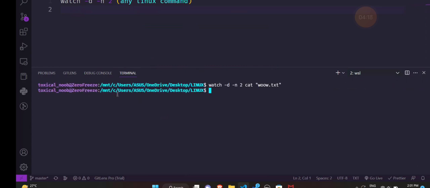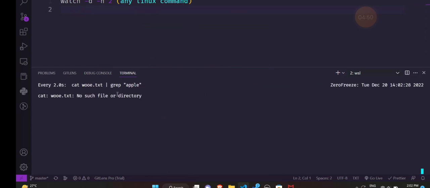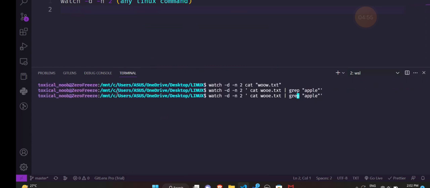So let me exit, and suppose I want to scan for a specific word in the whole file every 2 seconds. So what I will do is introduce a single quotation, and inside that we will say cat wow.txt, and we will pipe that command with grep, and we will search for the pattern apple in that. And if we run the command, we can see that, oh okay, I have misspelled it, sorry. It will be wow.